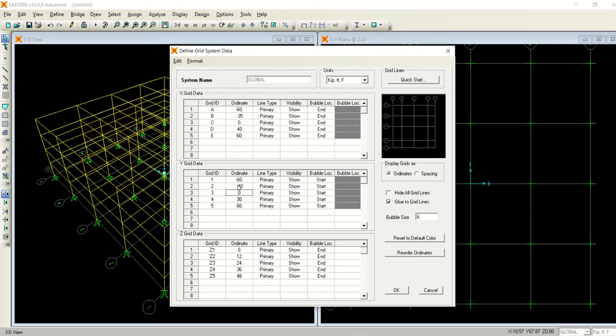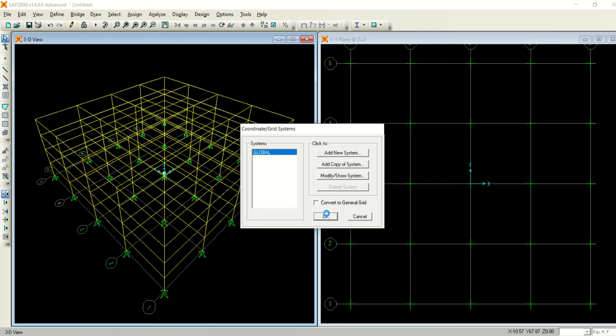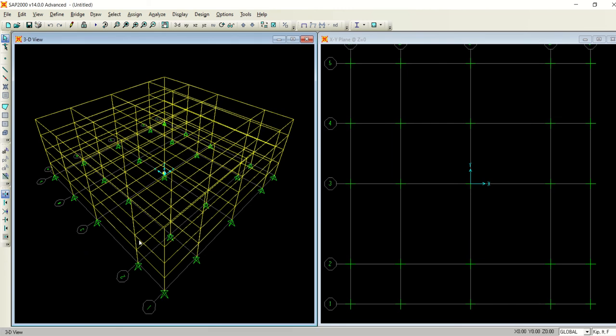So now you have made it. The spacing is here 20 feet, the spacing here is 20 feet, the spacing here is 20 feet. Got it. Now click OK and OK. So this is your new defined grid system. See.